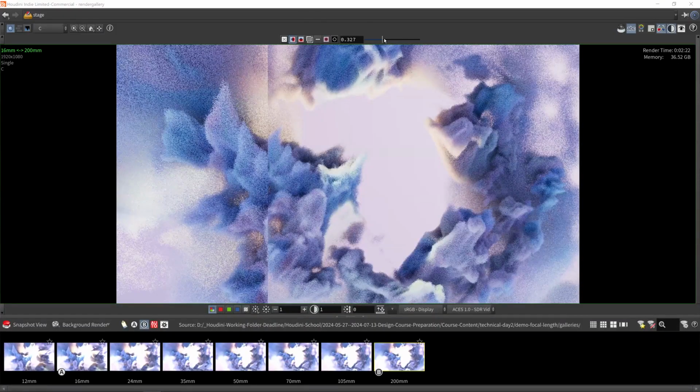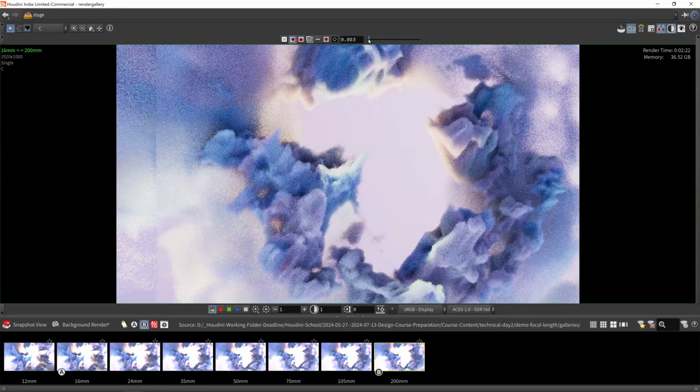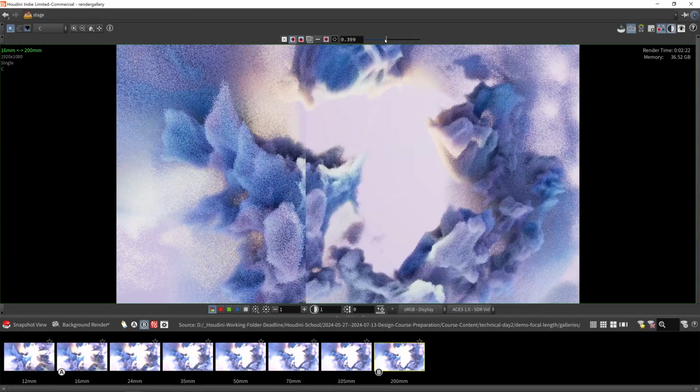Here we have a comparison between our wide angle lens, in this case 16 millimeters, and here we have 200 millimeters, and we see the main difference, which you should keep in mind.